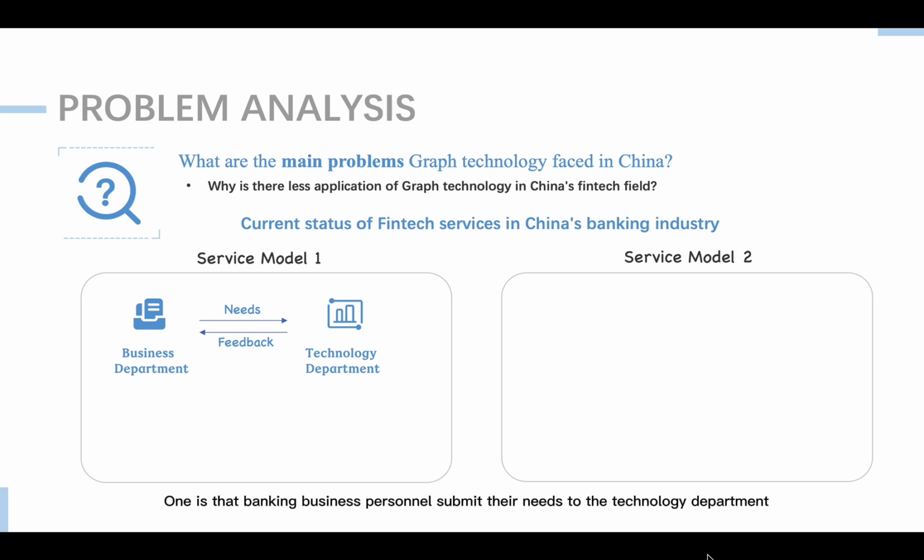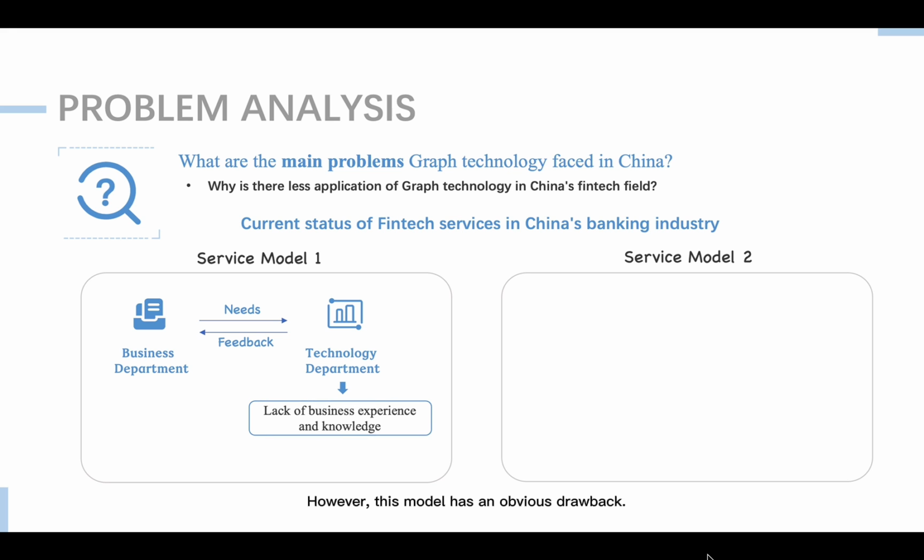One is that banking business personnel submit their needs to the technology department, and technicians will use a variety of technologies within their capabilities to give feedback to the business side. However, this model has an obvious drawback. Without rich business experience and knowledge, it's inefficient for technicians themselves to do business data mining, which may lead to long feedback period and lagging business decision-making.